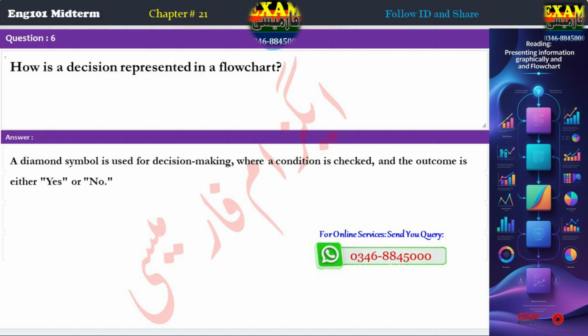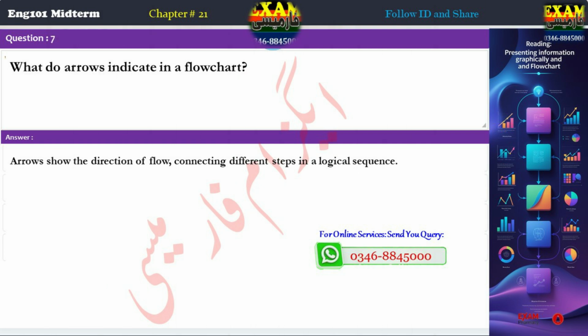Question 6. How is a decision represented in a flowchart? Answer: A diamond symbol is used for decision-making, where a condition is checked and the outcome is either yes or no. Question 7. What do arrows indicate in a flowchart? Answer: Arrows show the direction of flow, connecting different steps in a logical sequence.